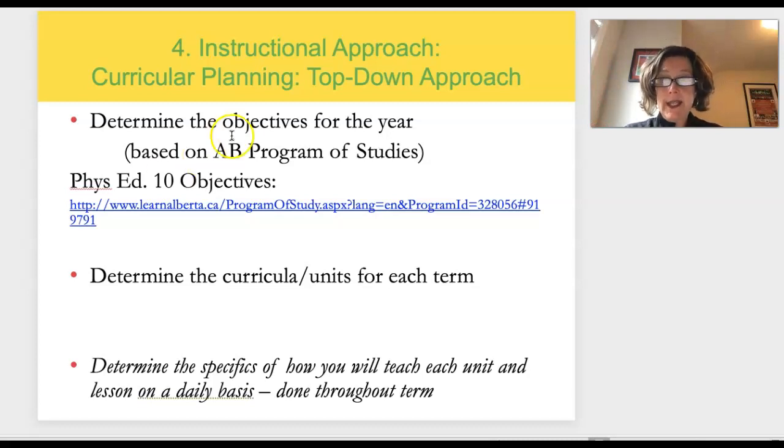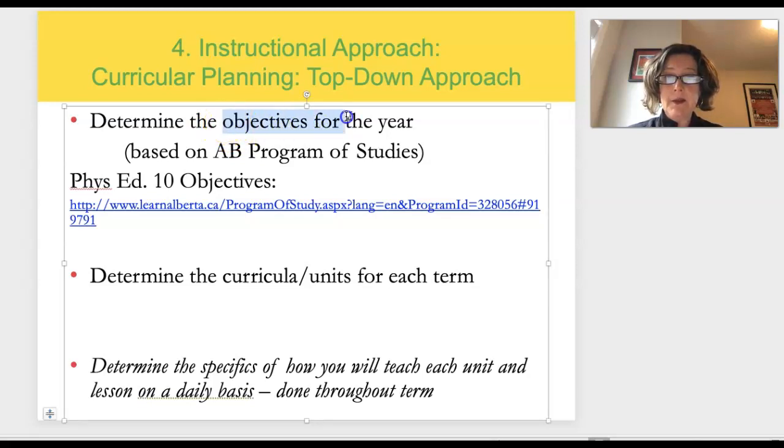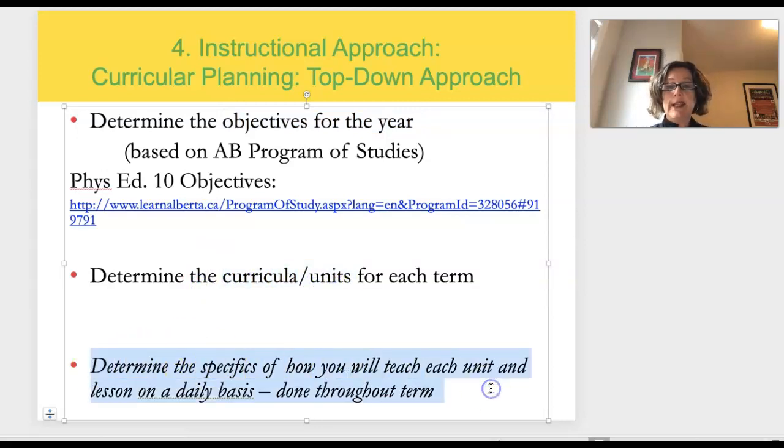So basically, you look at the objectives for the year. Then you determine the curricula or units for each term, and then you determine the specifics of how you'll teach each unit and lesson on a daily basis. This is your life. This is what you do then. This bottom little bit here in the italics is where you plan your specific units and lessons throughout the year.